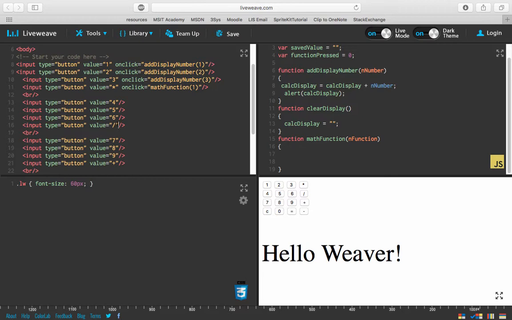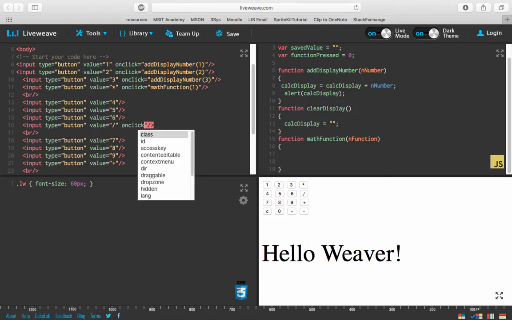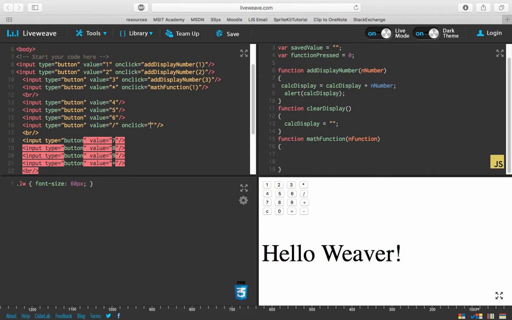Divide will be math function, oops, on click, equals math function, and we'll do 2. All right, so that should pass it in there.